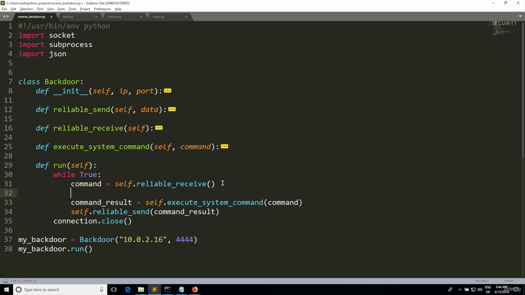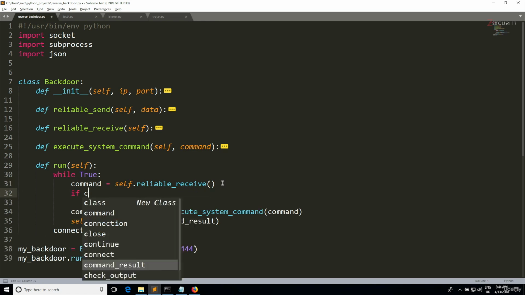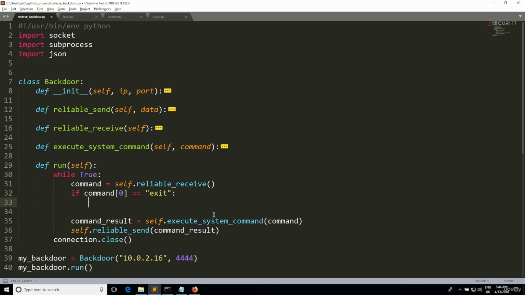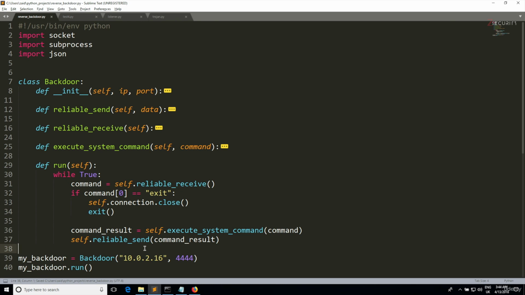So again, we're going to do the exact same check that we did in the listener. We're going to check if the command 0 is equal to exit. Then we'll do a self.connection.close, and we'll also do an exit, and we're done. Now we actually don't need this line, and there was actually a mistake in this line, so we'll remove that. And that's our code done now.